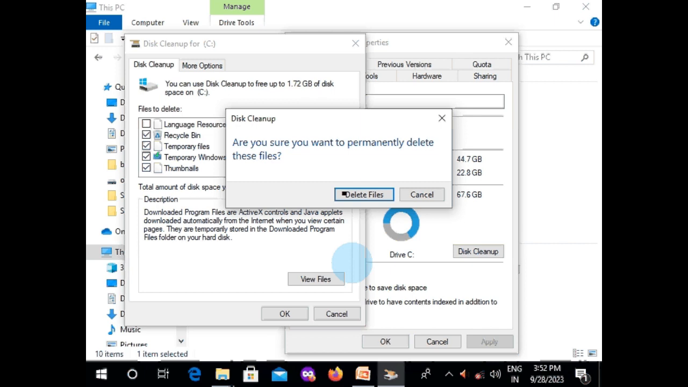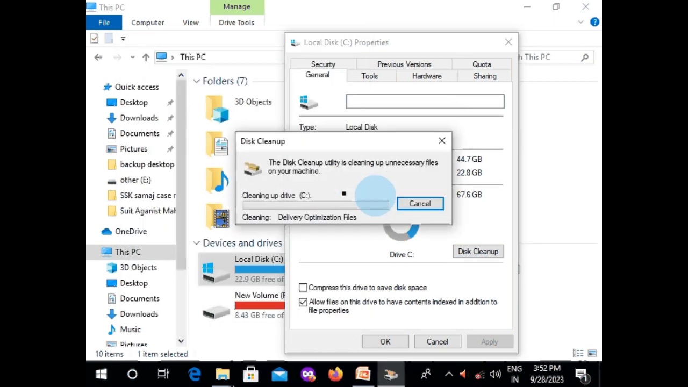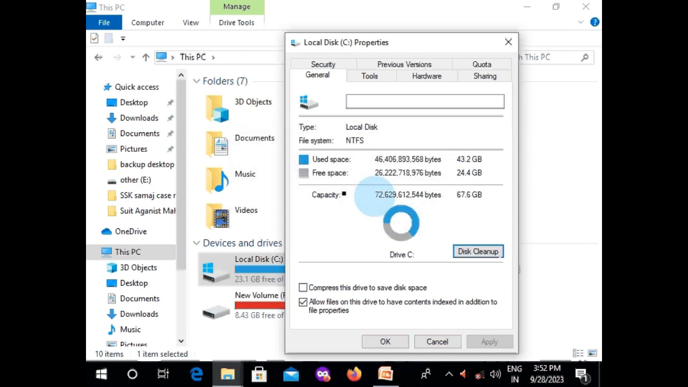Click OK. Once you click OK, it asks are you sure you want to delete these files? Say yes, click on delete files. 1.75 GB of your C drive space is saved. So that's a lot of space. And this would speed up your computer. I would be touching base on other aspects of it.